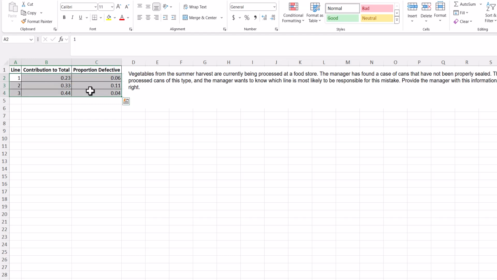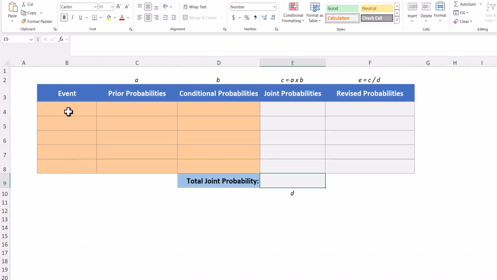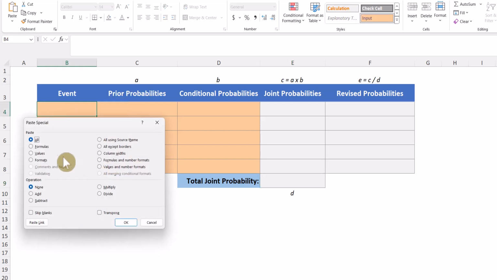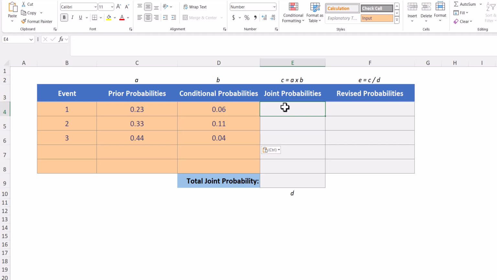We're going to highlight this data, Control C to copy it, click on the Bayes theorem worksheet, click here, right click, paste special, and then values. As in other worksheets, I'm going to use paste special values so that the data does not override the formatting of the worksheet. Now, the Bayes theorem worksheet is pretty easy to follow.